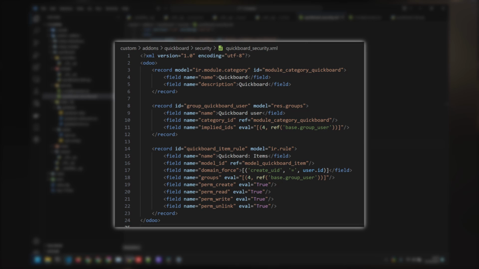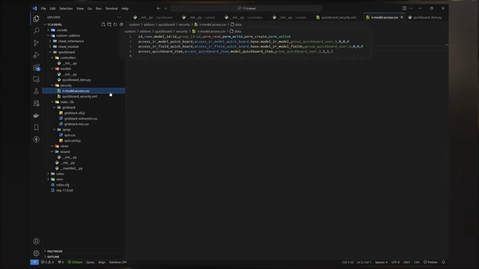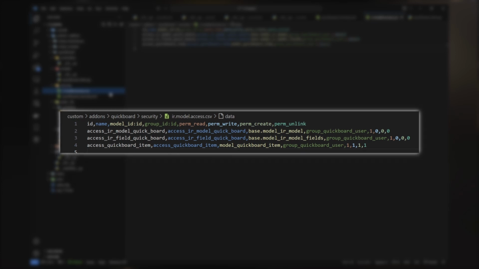And while we're at it, we might as well make QuickBoard users only have access to their own QuickBoard items. We do this by creating a new record rule and setting the domain_force parameter. Once the new group is created, we can then use the new group in the security file.